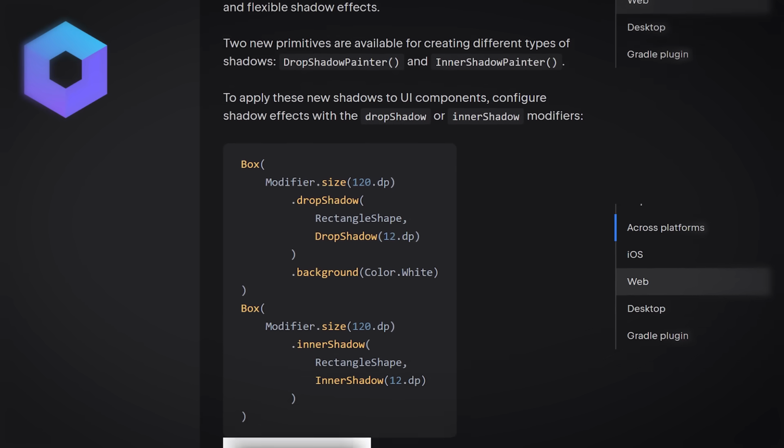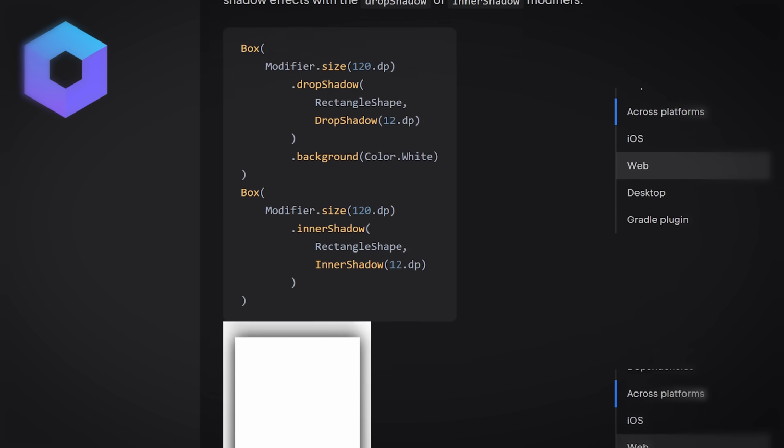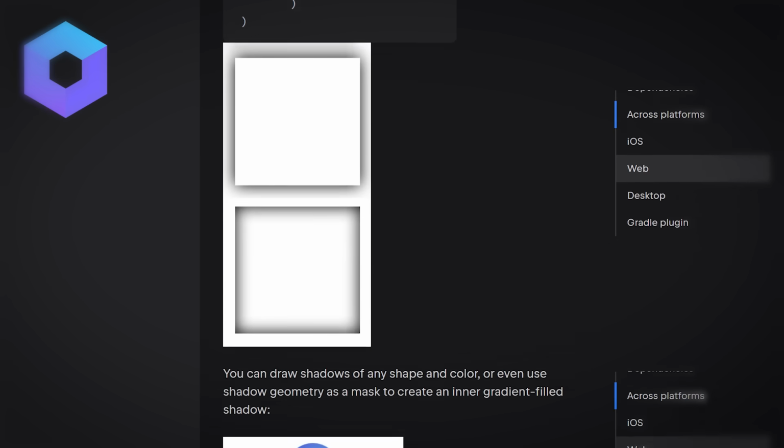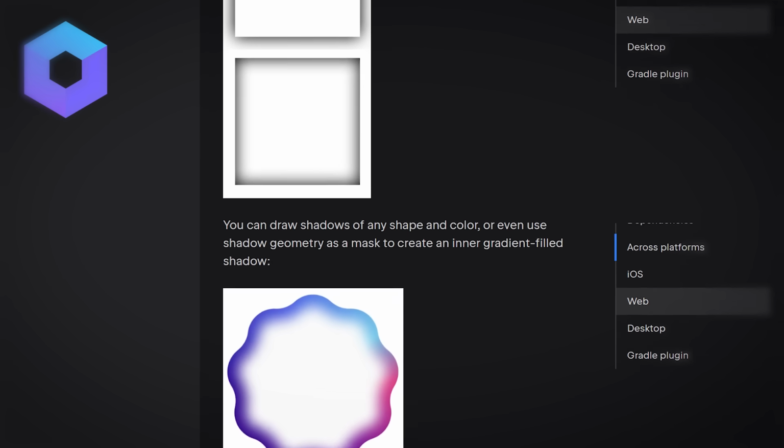So we finally have modifiers like drop shadow, which will really render a true shadow, just the way you may be used to from something like CSS, where the shadow really renders as we would expect.